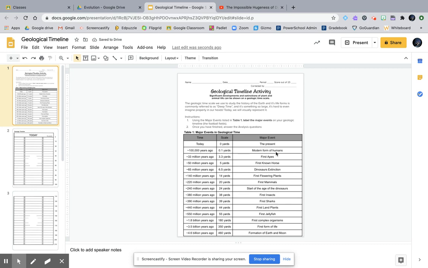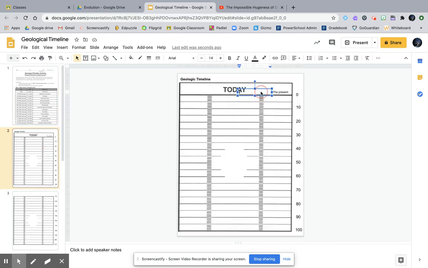I'm going to double check. It says modern form of humans. So I'm going to type out modern form of humans. And then because it's at 0.1 yards, I'm going to put it a tiny bit below the present. Just like that. Okay, that's good enough.